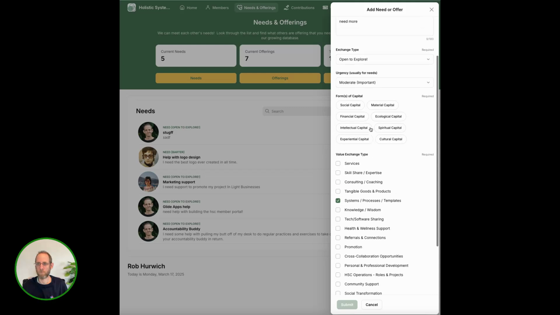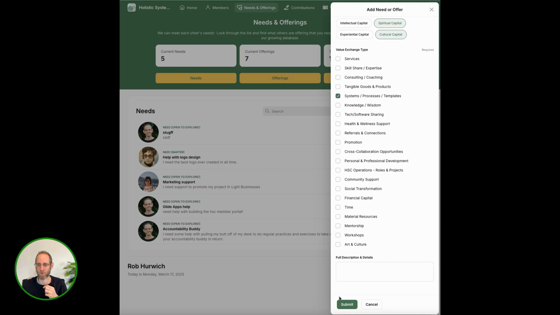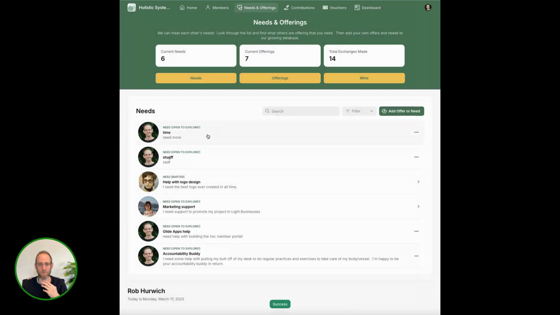Full description, oh yeah, right. So here we're also choosing forms of capital, so what's time? I don't know. Cultural, spiritual. These are just ways of retraining ourselves to look at value and what's valuable, in addition to just financial capital, right? So I submit that, here it comes.